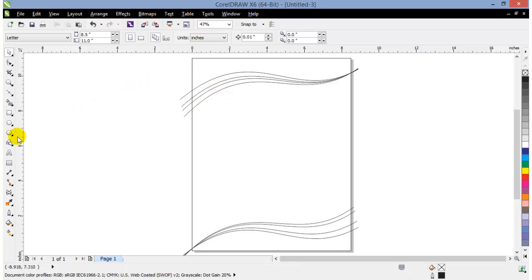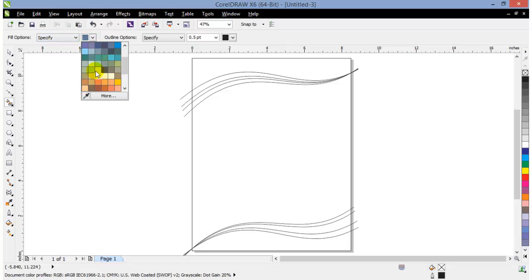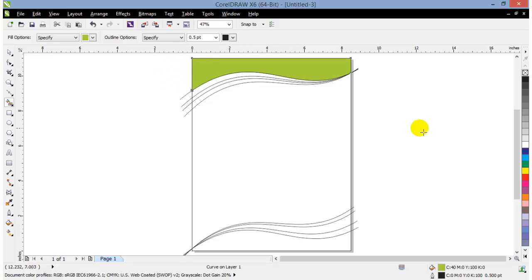Now what I'm going to do here, because I don't need all of these lines, I just need this and this one, right? What I normally do is go to my Smart Fill tool. In the Smart Fill tool, of course, you can specify the color, right? So if I click on this one, whenever I click on the area that I want to fill, for example that one, it will become this color.